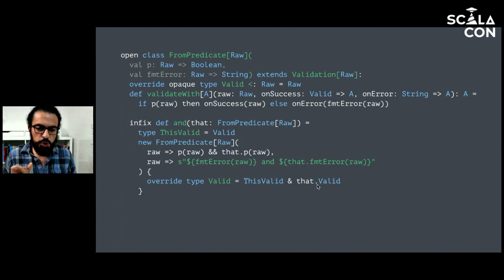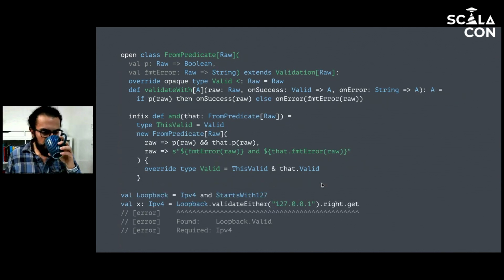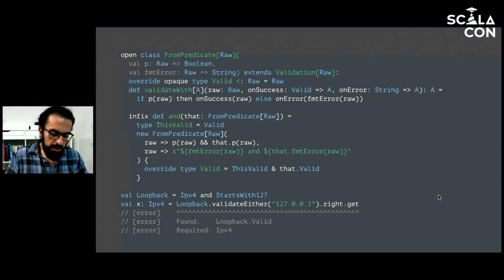This seems like it should work, but actually it doesn't, unfortunately. Still, in our implementation, the compiler doesn't know that loopback is an IPv4. It doesn't know this information at compile time. What's the reason? If you have worked with type level programming or with shapeless before, you probably know that the compiler tends to forget about type members. It prefers information to be captured in the type args instead. There is a solution.